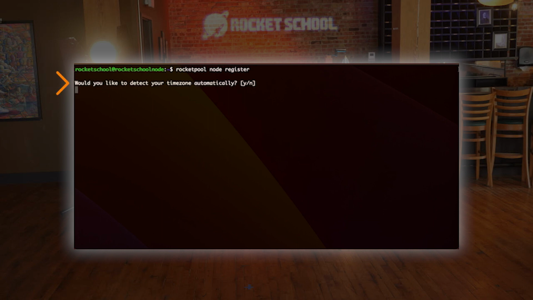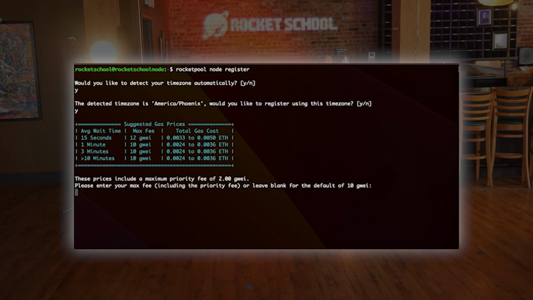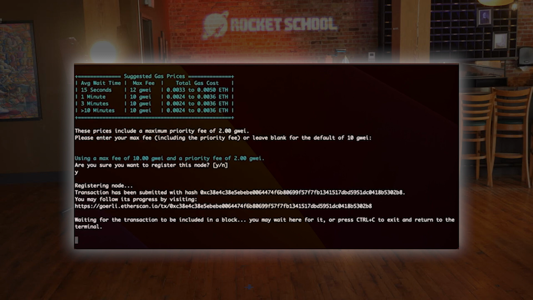Would you like to detect your time zone automatically? Type Y for yes and hit enter. Would you like to register using this time zone? Type Y for yes, hit enter. A chart appears again with gas fees to reflect the cost of registering the node. We will leave the settings at the default gas fee and hit enter. It will ask you, are you sure you want to register? Type Y for yes, hit enter. It may take a few moments to register. That's totally fine.